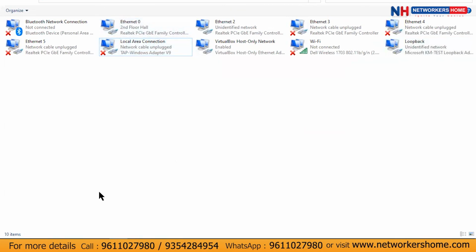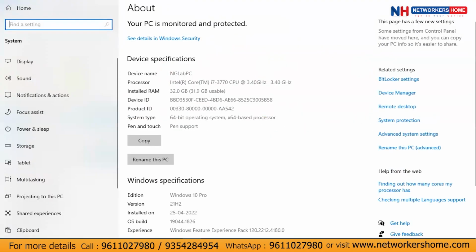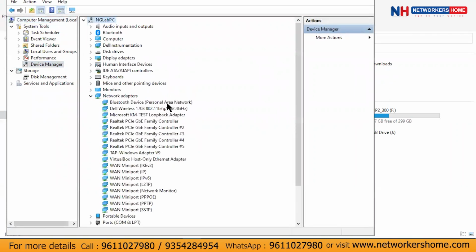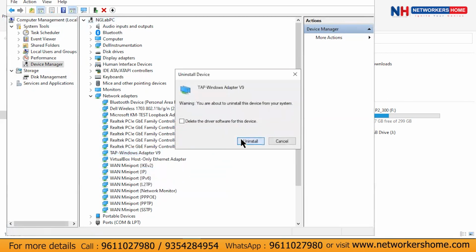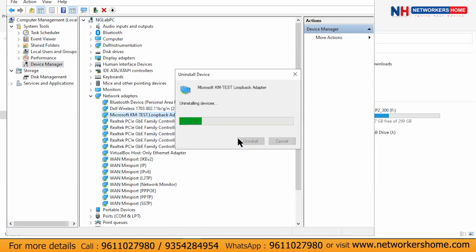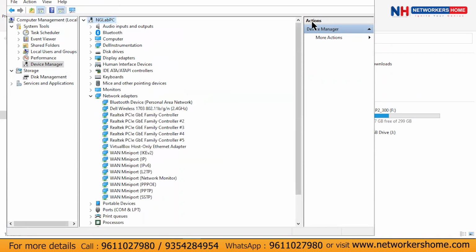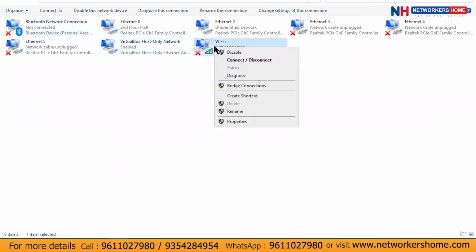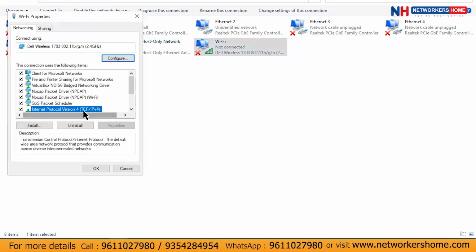Not from here. Sorry, my mistake. Device Manager, network adapters, and that is Microsoft KM-TEST loopback adapter, and uninstall. Uninstall, remove everything. So this is Bluetooth, this is my Ethernet, and this is the virtual machine and Wi-Fi. What is the Wi-Fi IP? Properties, okay, no need to worry.